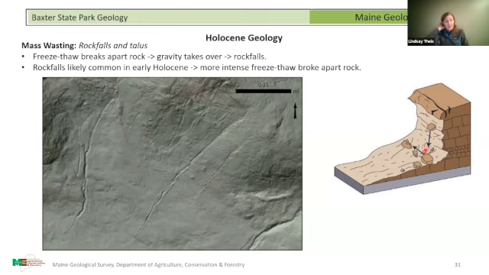So there have been plenty of rockfalls in modern times in the park, but they were likely much more common in the early Holocene when the climate was still relatively cold and freeze-thaw cycles were more intense. LiDAR can help geologists find older rockfalls and rockfall paths that are now hidden by vegetation. So I've got a nice LiDAR map over here, and this is for part of Mount OJI.